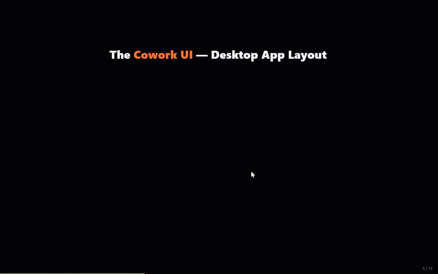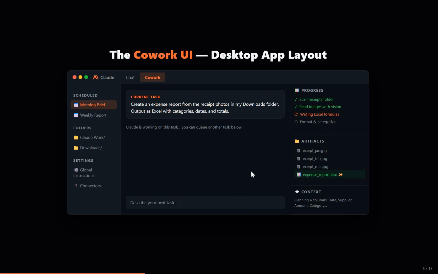So what is the UI layout? This is how the layout will look. On the left side you will have scheduled tasks, and you can grant folder access. In the center you will have the current task which is running, or you can schedule the work. On the right side you should be able to see the progress, and the progress panel will show how Claude is taking real-time artifacts and creating them. You can click previews.